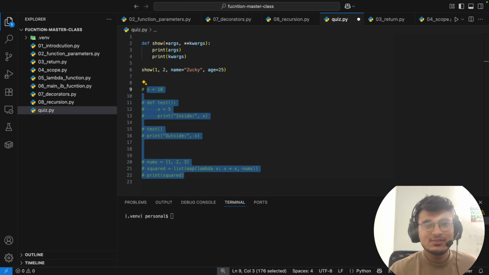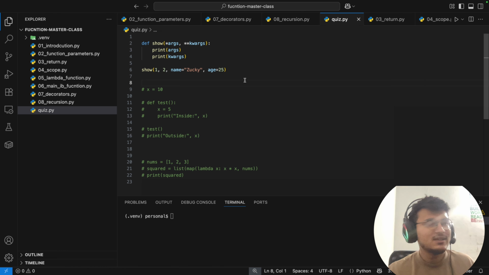So the first question in front of your screen is this one. Please go through it, give it a go, and let me know in the comment section what your answer was. Let me explain this. We have a method where we are passing args and kwargs, and we are printing args and kwargs. We are passing 1, 2, and name and age. So what should be the answer?